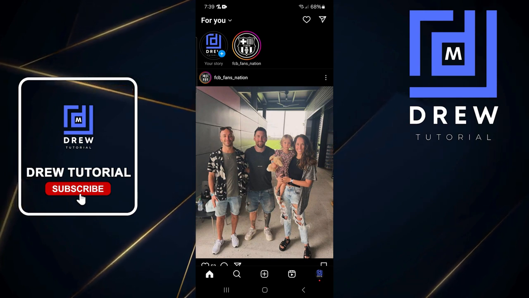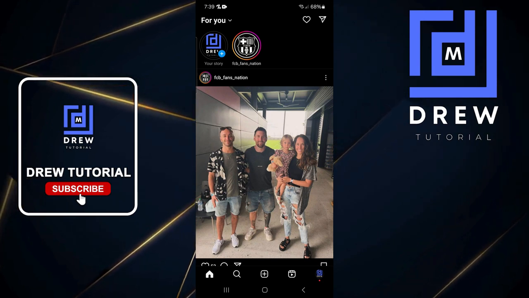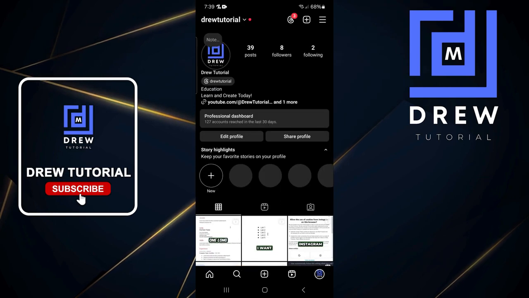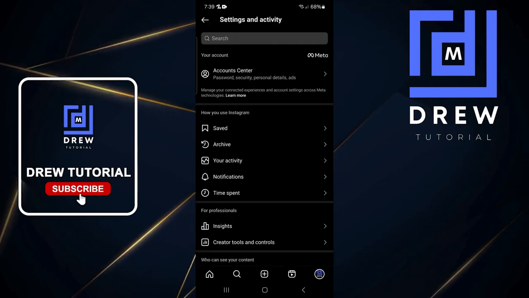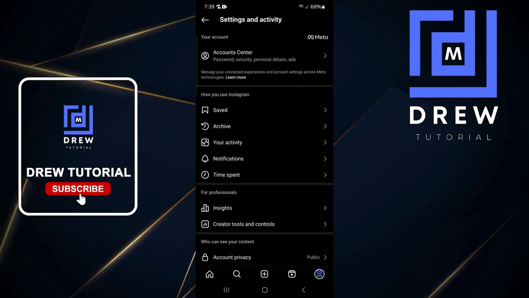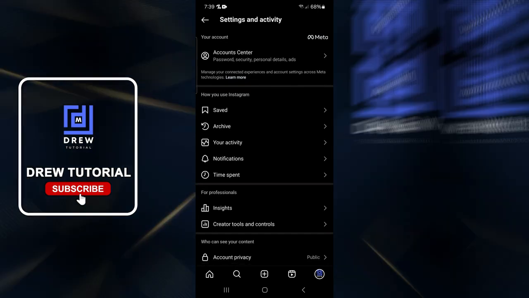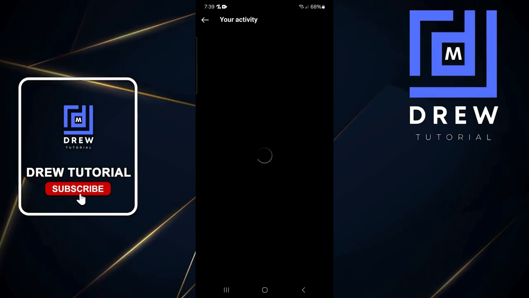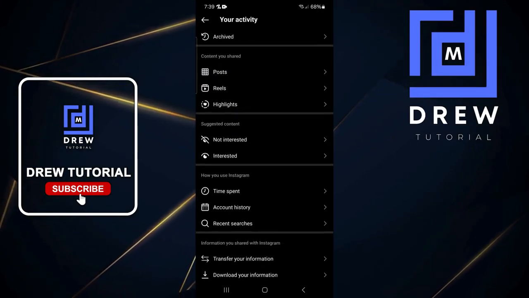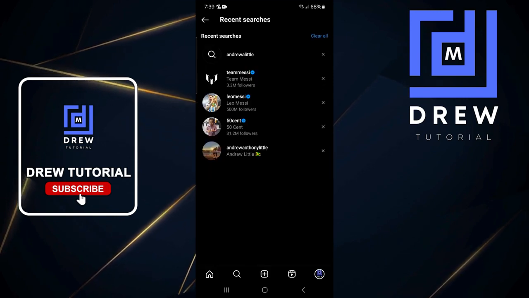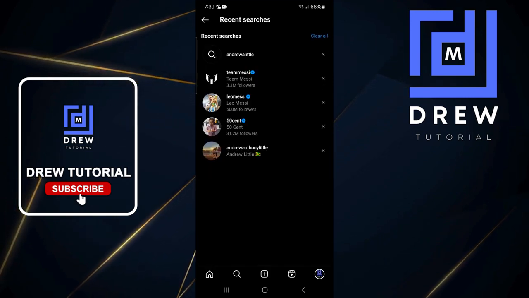So in order to do that, you want to click on your profile on the lowermost right hand side. Then once you're there, you want to click on the burger menu in the uppermost right hand side, and then you want to scroll down to the third option here and choose your activity. Right, once you select that, guys, you want to scroll all the way down to where it says recent searches. Now once you click on that, you'll be able to see all your recent searches.